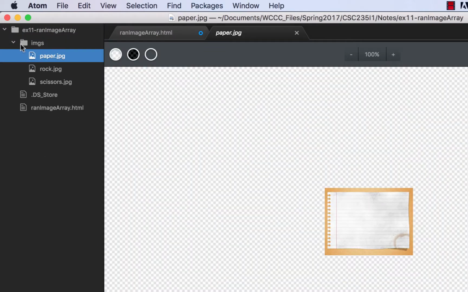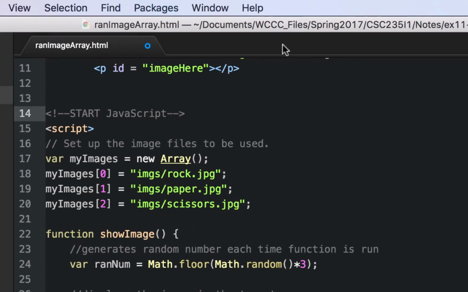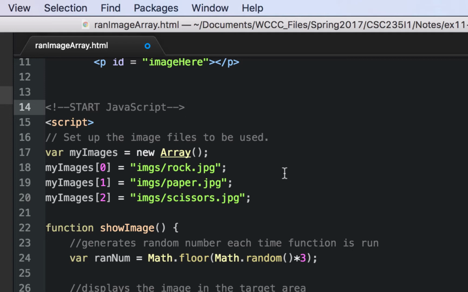And it does preview these things here, which is kind of nice that it shows a preview of what the image looks like. So I'll close that up and go back there. So if you need to see an image, you can see them. So those are our three images, just rock, paper, and scissors. Those are our images, and that's our image array. And they go 0, 1, and 2 are the index numbers in that array.